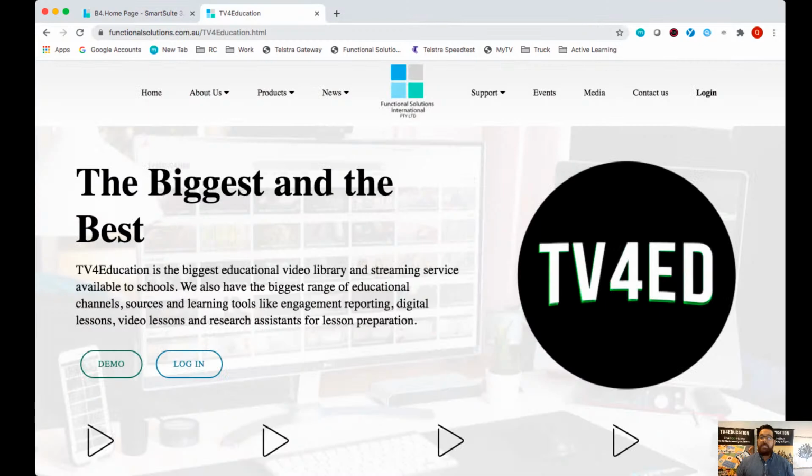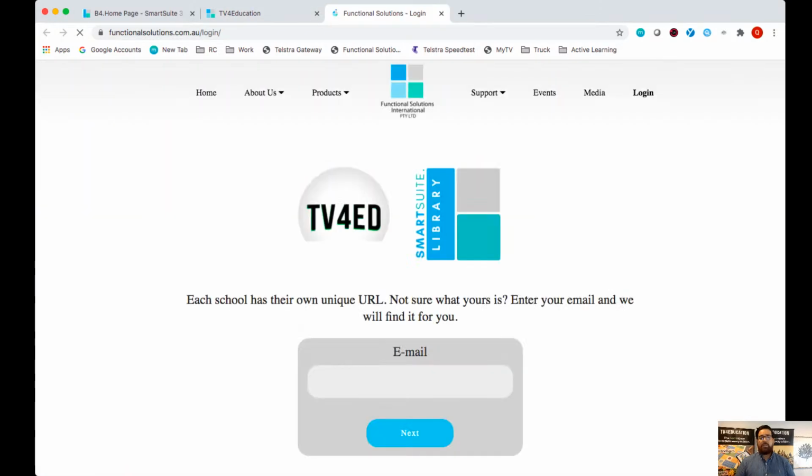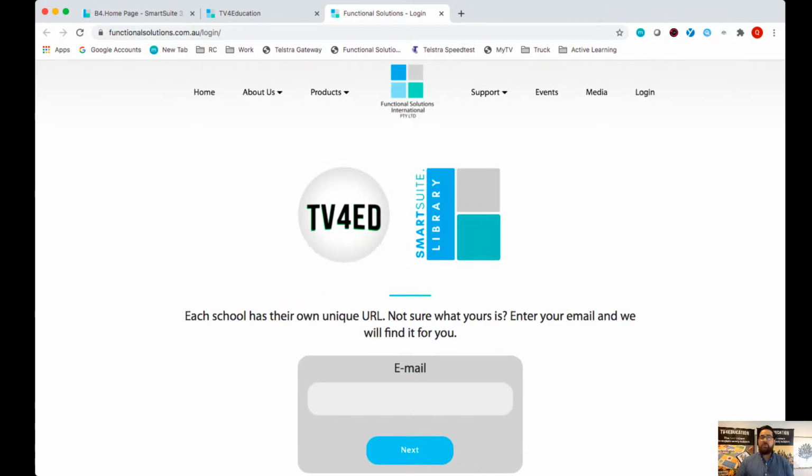That is our company website. That's going to give you all the information on all the products and services and support that we offer to the industry. On the functionalsolutions.com.au website, top right hand corner, there is a login button. When you click login, it's going to take you to a little form where all you need to do is enter your email address. Now, this needs to be your education email address.